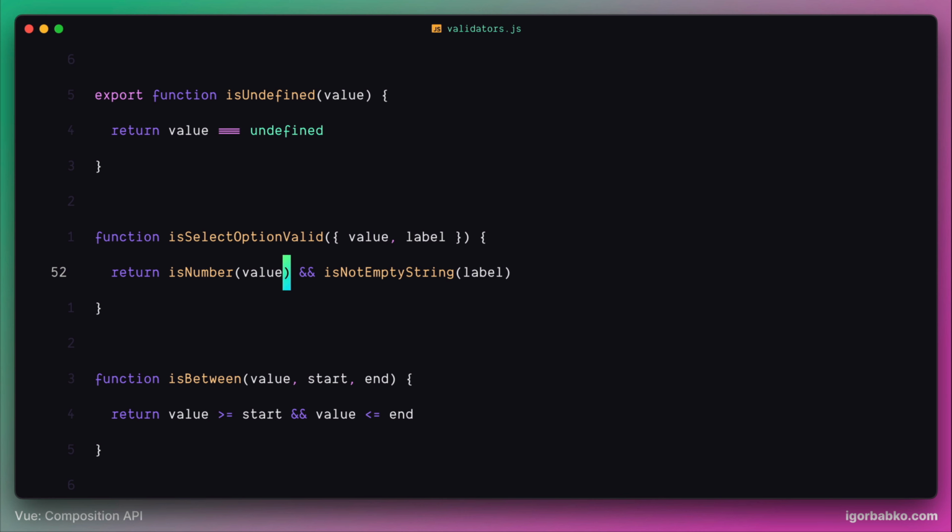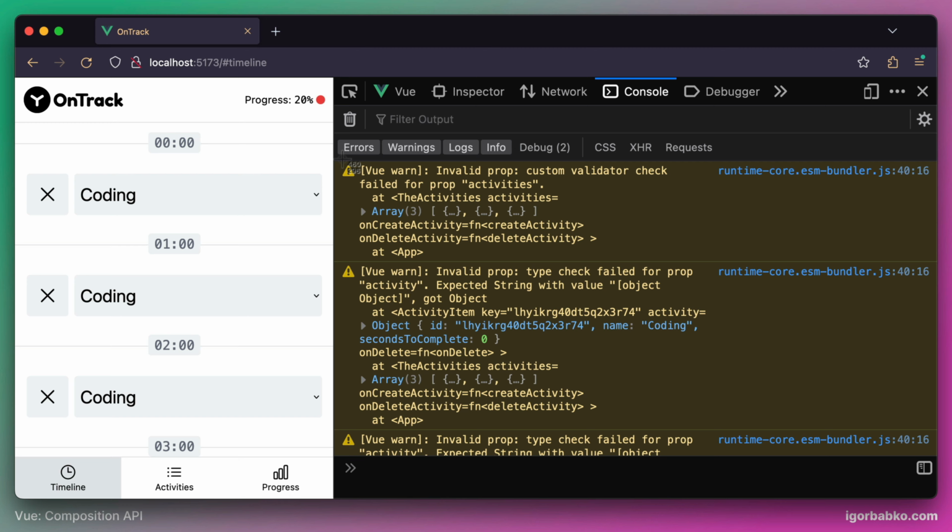So if before those identifiers were numbers, which is why we were using isNumber function to validate this value, but now identifiers are strings, let's use another function isNotEmptyString. So activity identifier should be either number or non-empty string. And just like that, we have fixed previous validation warning, but now we get another warning.